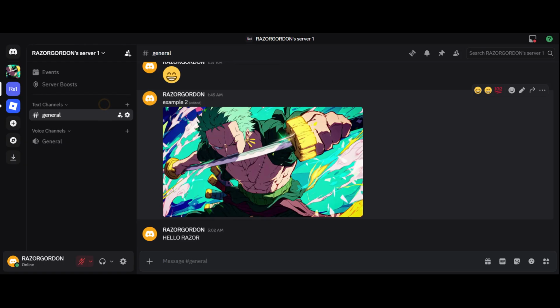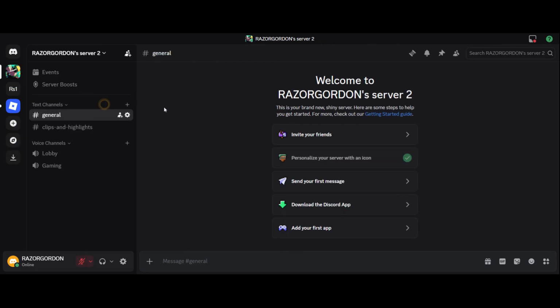Click on the server that contains the channel where you want to send the GIF. After selecting the server, navigate to the specific text channel where you'd like to post the Giphy. Make sure you have permission to send messages in that channel.